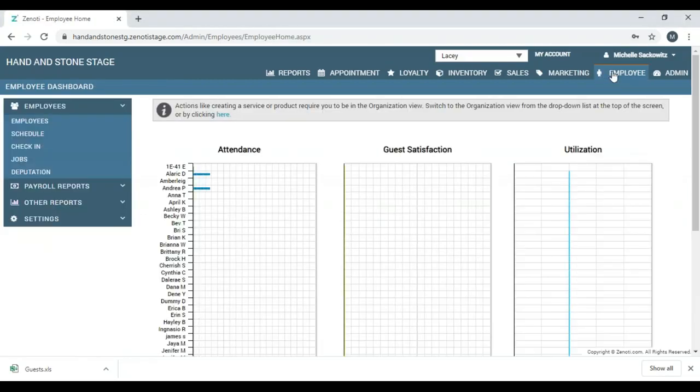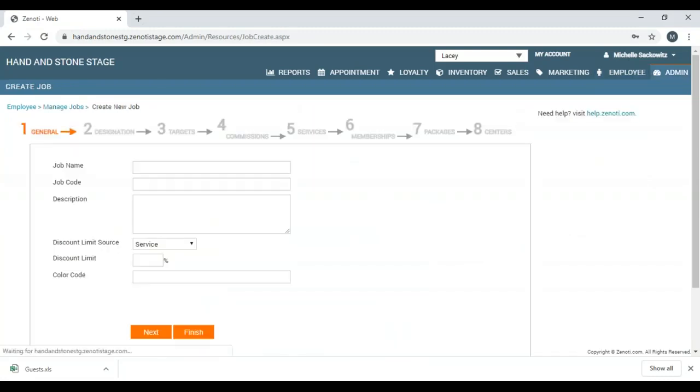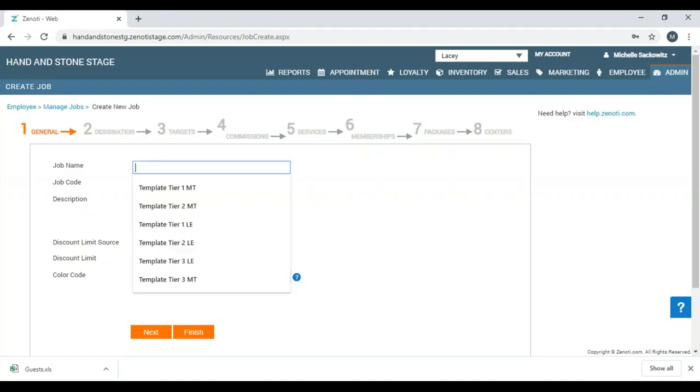The Manage Employee window opens. Expand Employees from the left panel and click Jobs. Click Add. The Create New Job window opens. Enter general information as per the following guidelines. Enter the job's name, for example, if you wanted to create a tier.